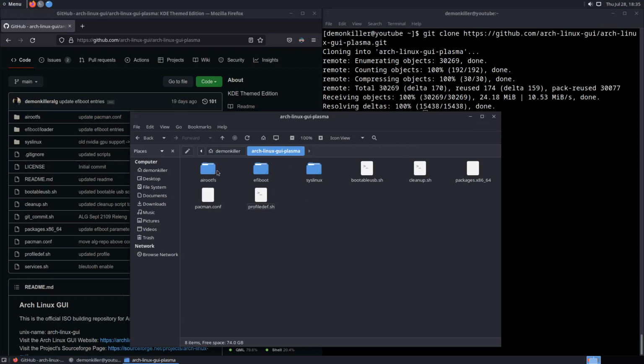So we have a couple of files. We have airootfs, this is our root file system. We have EFI boot for computers that will boot via EFI, and then we have syslinux for computers on legacy. So this is legacy BIOS, this is EFI, and this is our root file system.